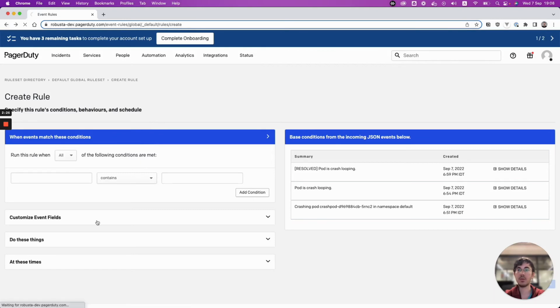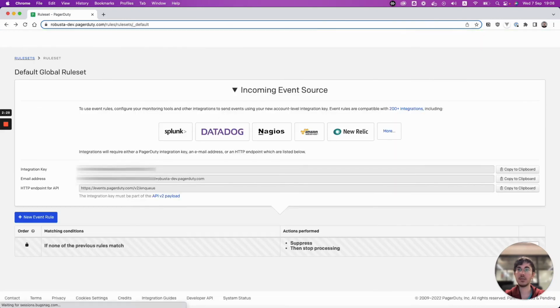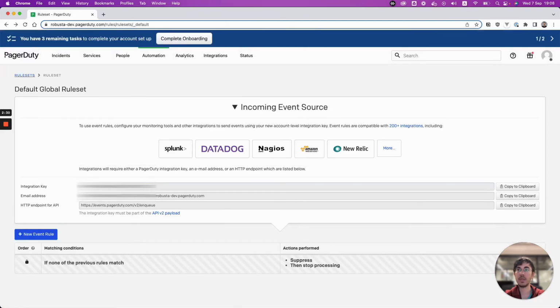Now, by default, if I just send events from Robusta to PagerDuty using this integration key and I don't set up any rules, then these events will go nowhere. So I'm going to have to configure this.